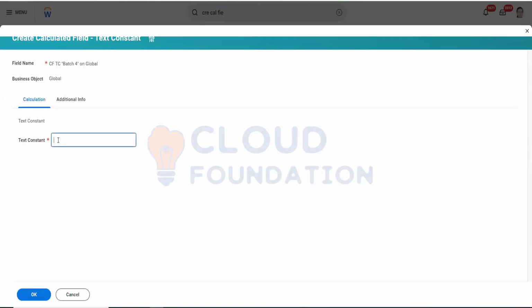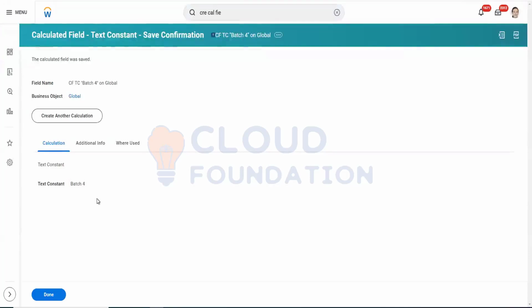Let's say I'm just mentioning batch 4. I'm creating the text constant which should contain batch 4. Now this is a text. Once you click on OK, your calculated field is created.